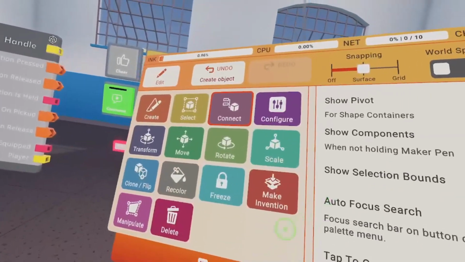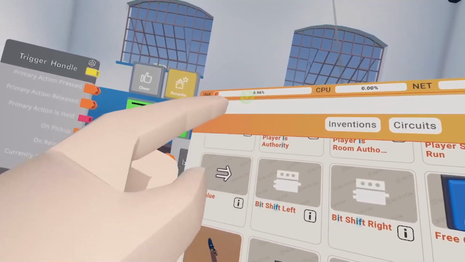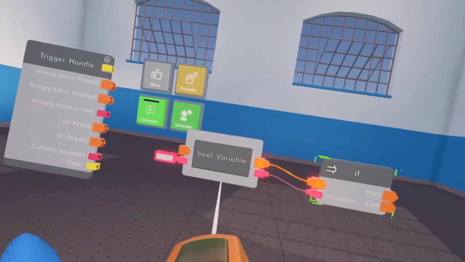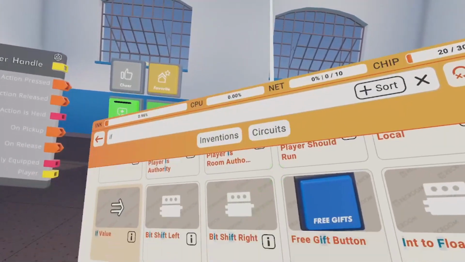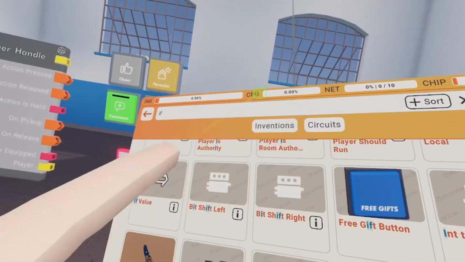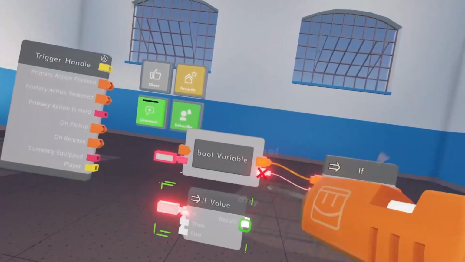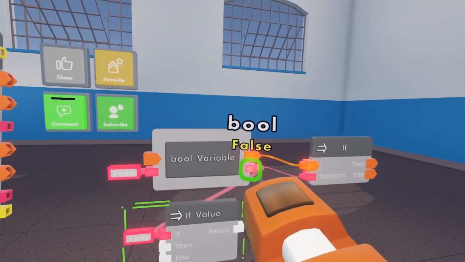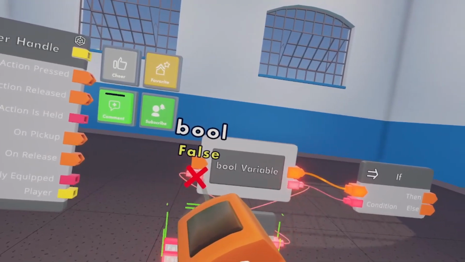Afterwards, you're going to want to go back into your palette and scroll down. You're going to get an if value chip. You're going to want to put that right here. You can use surface snapping again so that it sits into place. Go back to your tools and hit connect. Then connect false to this pin here, and the result is going to go to false over here.